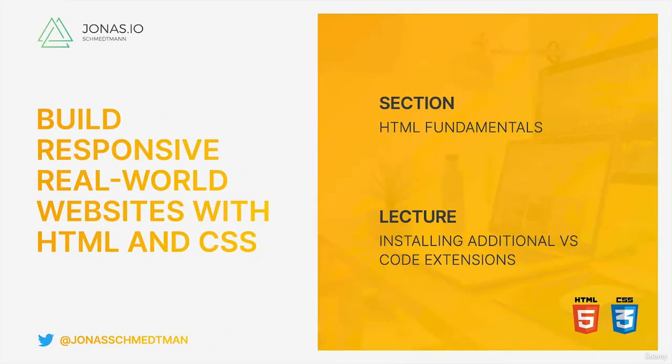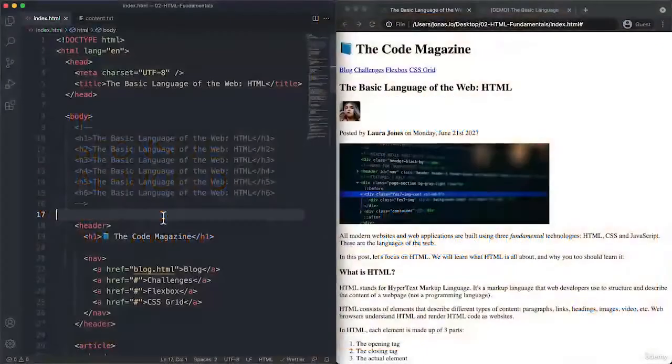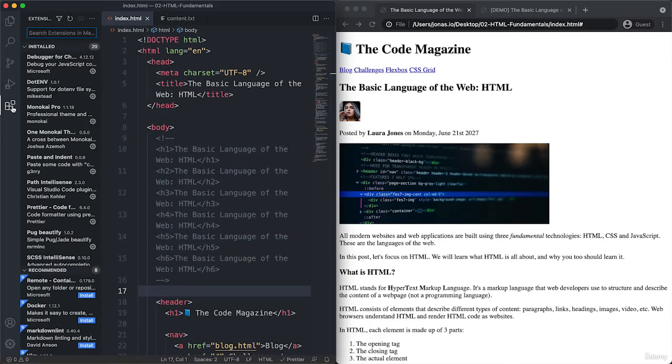Welcome back. So we started configuring our VS Code editor in the very beginning of the course, but now at this point we are ready to install 3 additional extensions that will make our lives a little bit easier as we code HTML and CSS. And so let's head over to our extensions panel here.